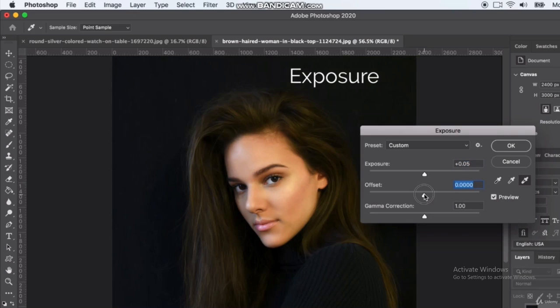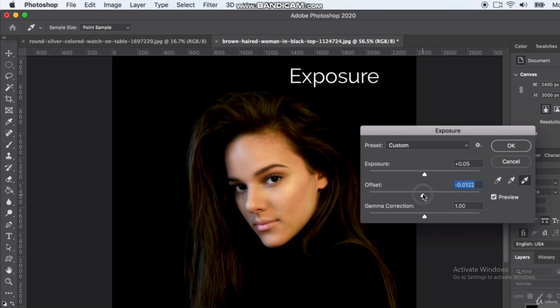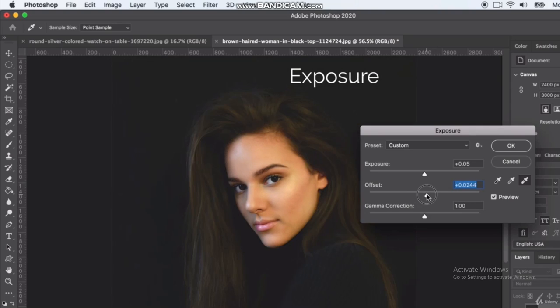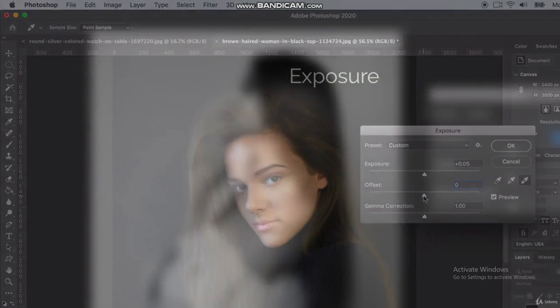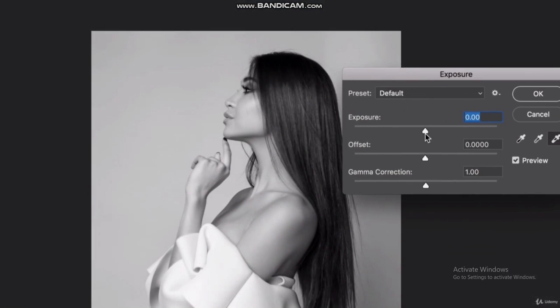And same thing for offset. When you reduce the offset, it's really going to bring out those shadows, and if we increase the offset, it's really going to brighten up those dark shadows as well. A lot of times, offset and gamma correction are really great for bringing out highlights and brightness in black and white photos.